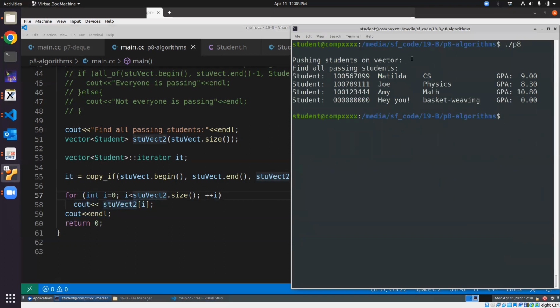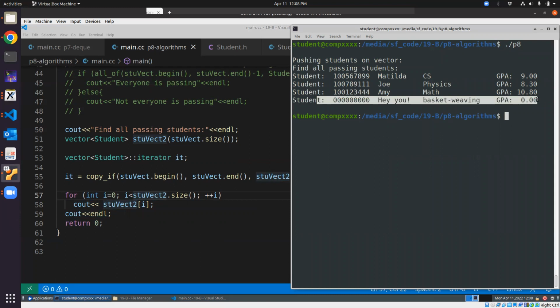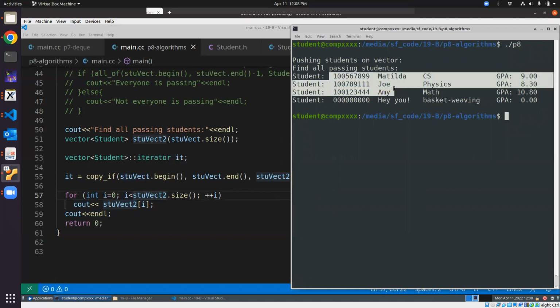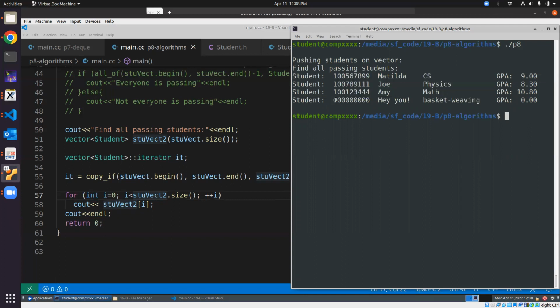Okay, so we copied all the passing students in. We initialized the vector studvect2 with the size of studvect, which was 4. So what happens is that 4 of these default students were created. Then we copied all of the students from studvect that were passing into studvect2, which was Matilda, Amy, and Joe. Stanley did not get copied, so this one is left to be Hey You. So that's maybe what we want, maybe not.